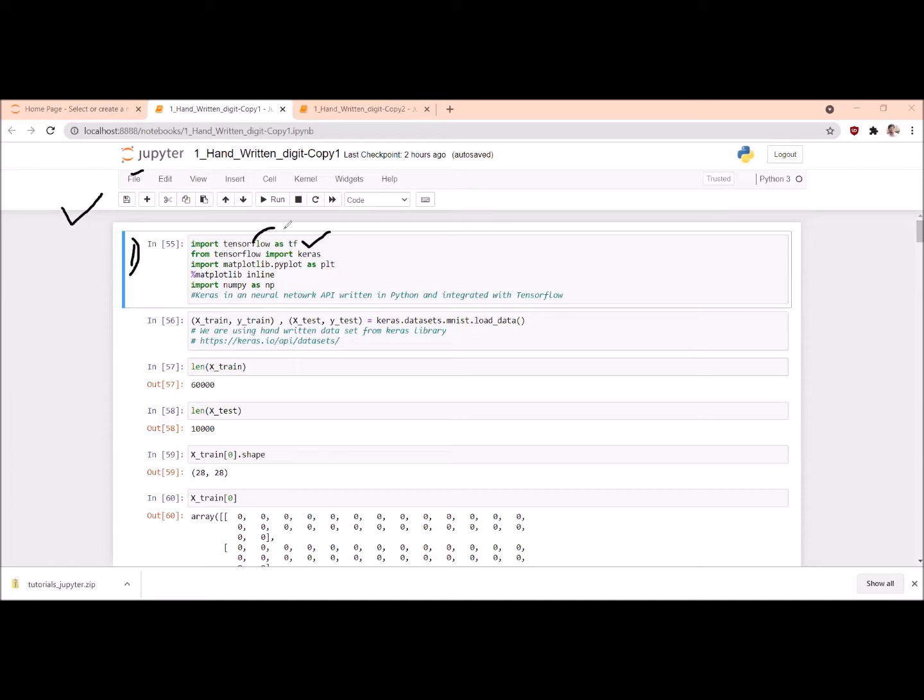When we say TensorFlow as tf, it indicates that we want to start TensorFlow as tf. And from TensorFlow, we are importing Keras. That means this Keras does some function, and it is integrated in the TensorFlow library. If we have to speak strictly, then TensorFlow is an API, and Keras is also an API.